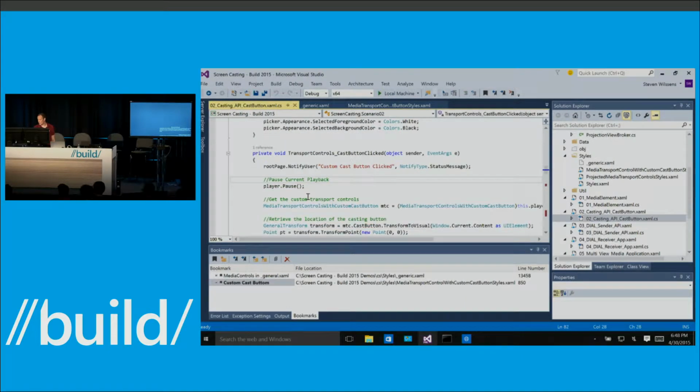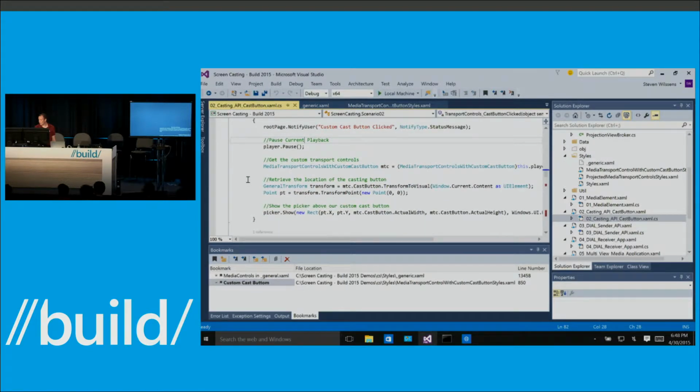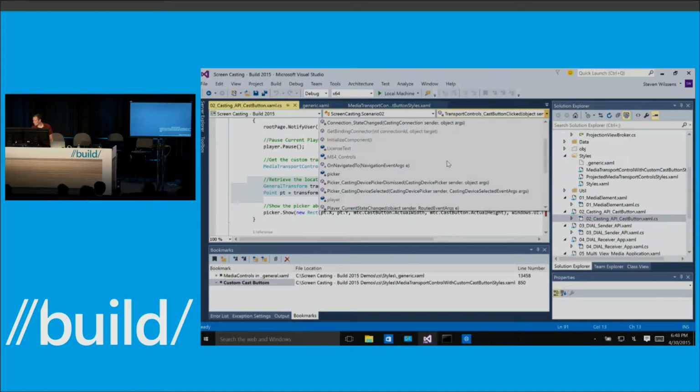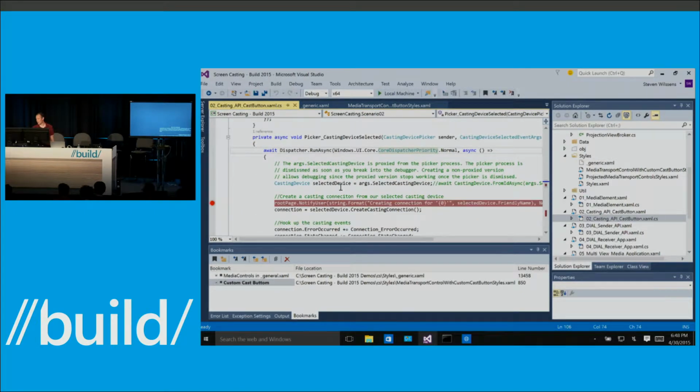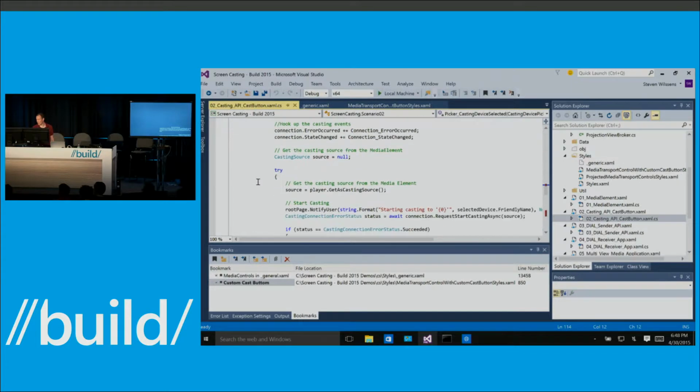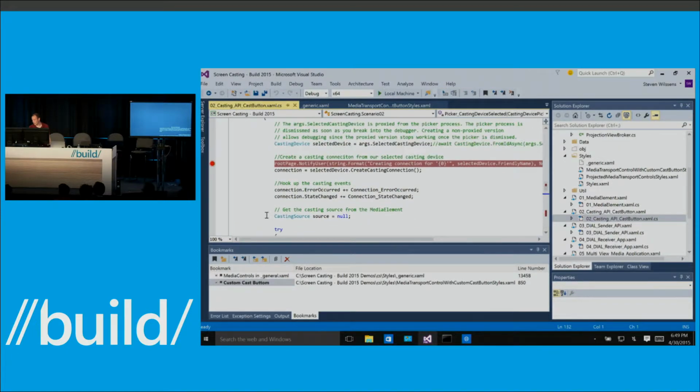what I simply do here is pause my player, and I show the picker. Once the picker is shown, I get the picker device selected event. As I get the casting device that was selected back, I create a casting connection, I subscribe to all the events, and I start casting right here. I start casting to the selected device. So as you see, there's a little bit more going on here than in the previous demos.